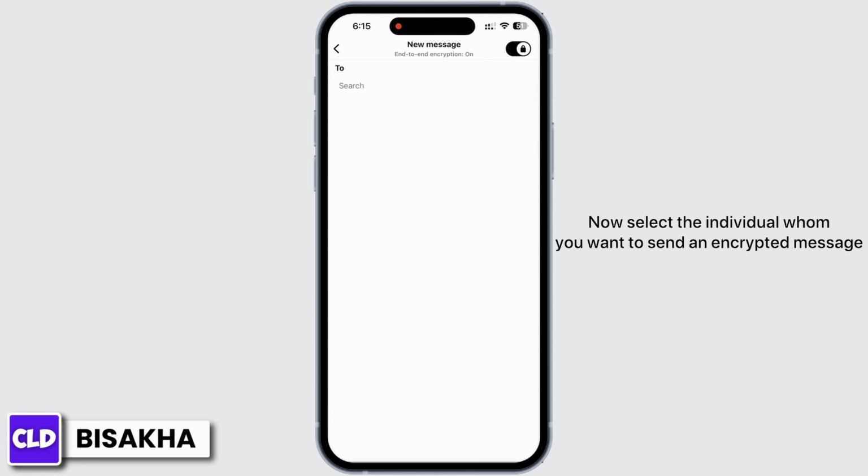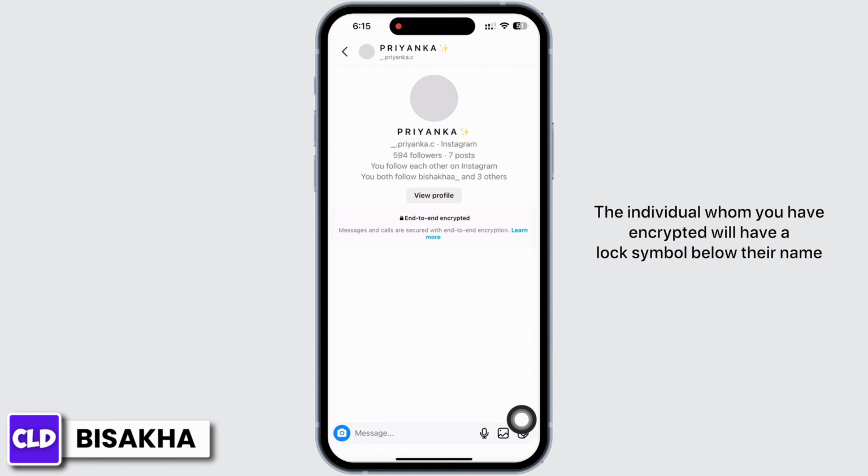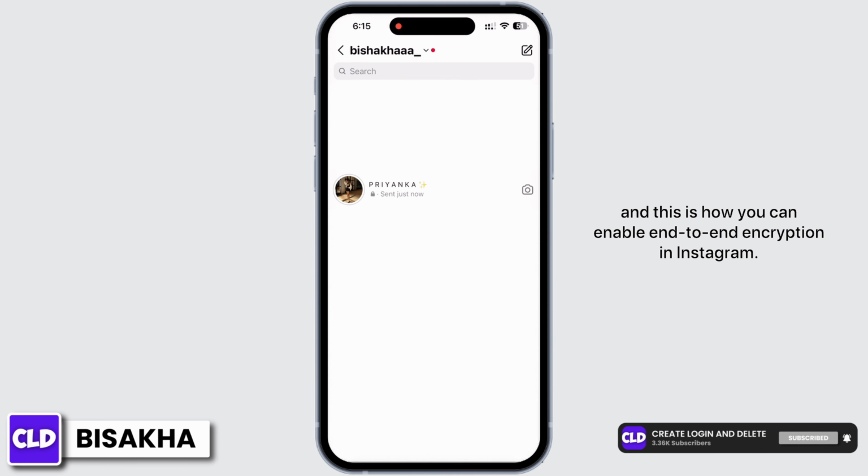Now select the individual whom you want to send an encrypted message. The individual whom you have encrypted will have a lock symbol below their name, and this is how you can enable end-to-end encryption in Instagram.